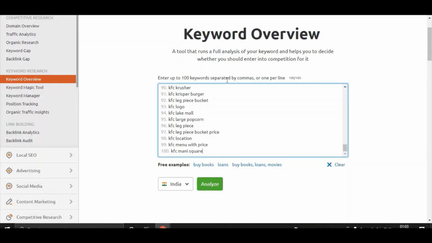Great. So I have 100 keywords here separated by commas or one per line, which is what we have done so far. We are looking at India. I'll quickly hit analyze.